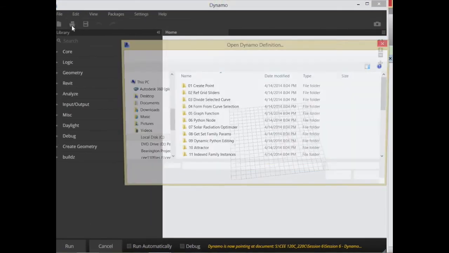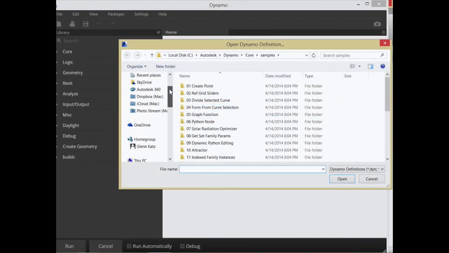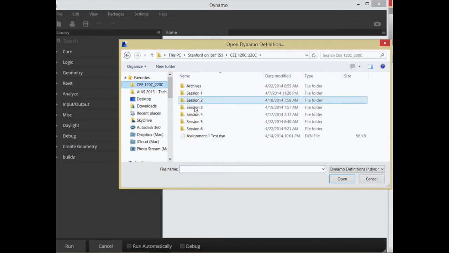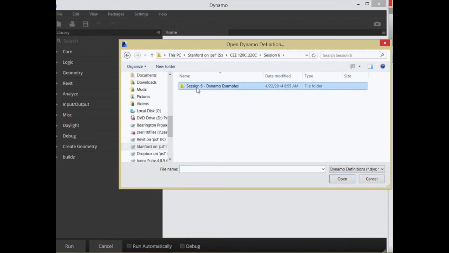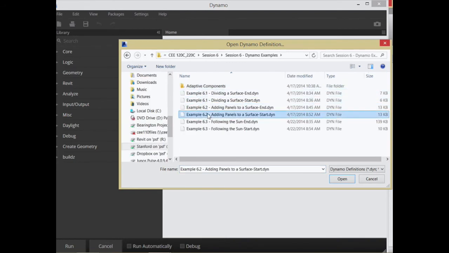Again, opening that up, we'll go back to session 6. Let's go to the starting point of adding panels.